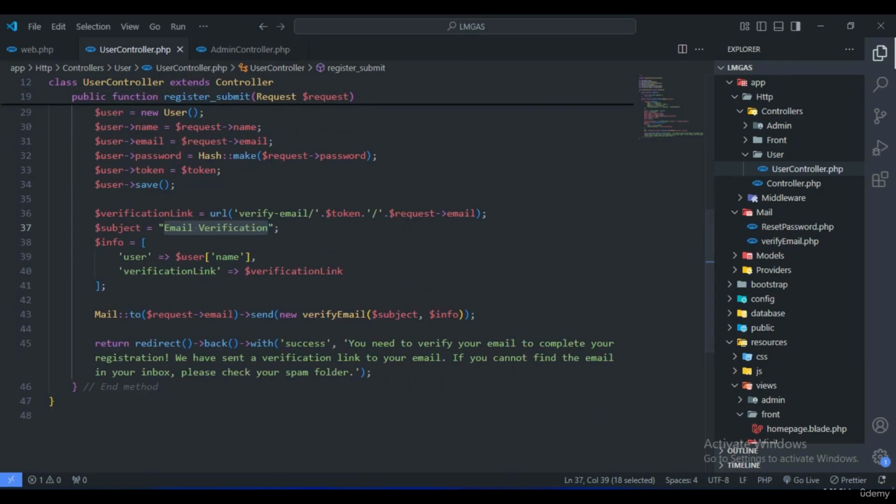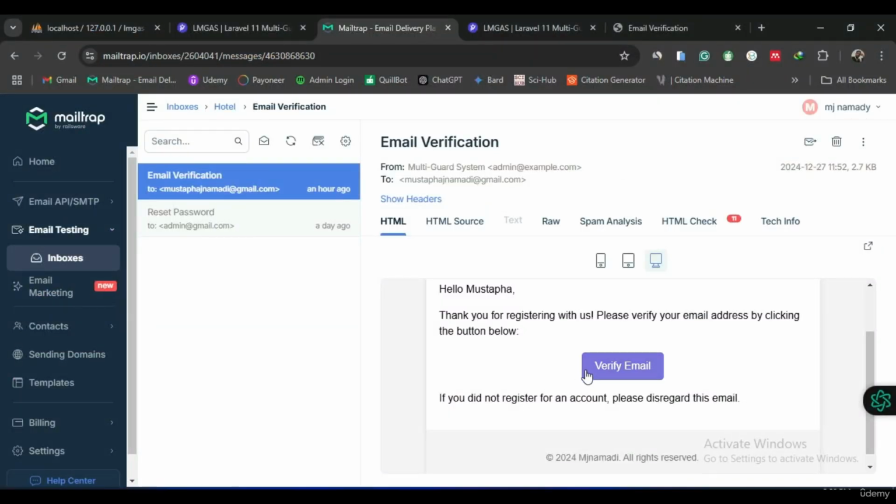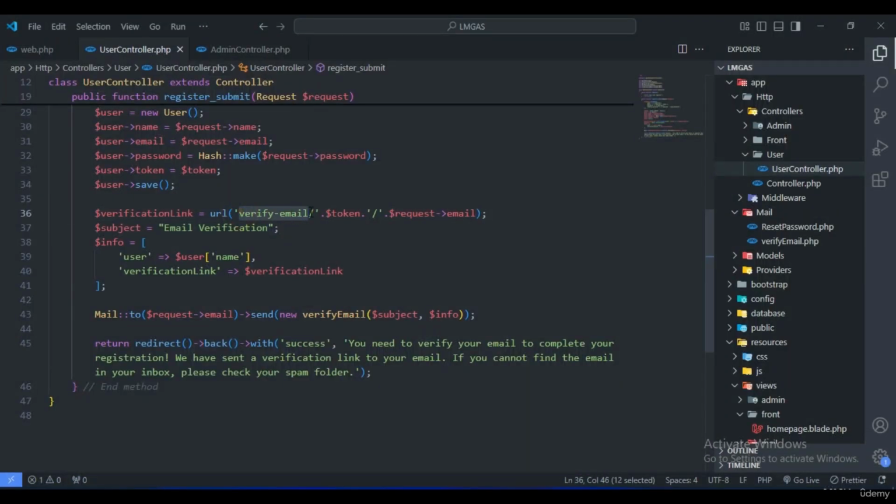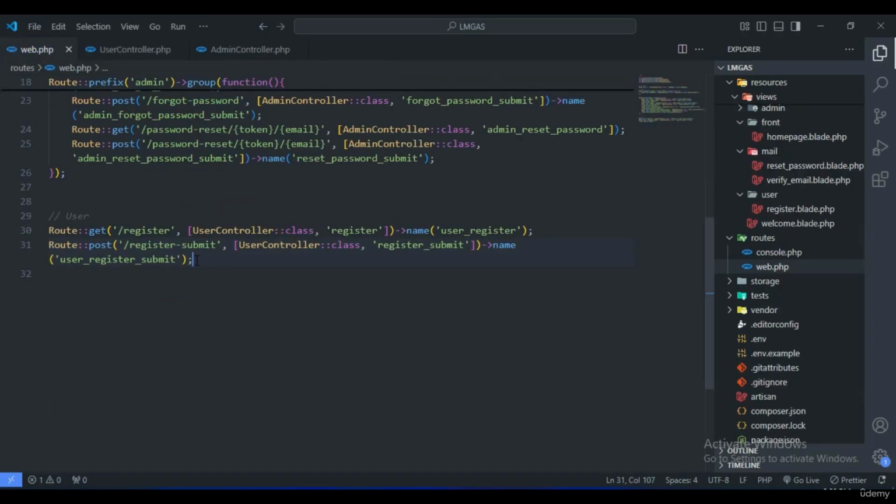Okay. So now when we come over here, we click on this link. As you can see, this is the route that we've generated. This is the link, the route, verify email. So we're going to go ahead and create that route inside of our web.php file. So let's go ahead and create that, copy that. And we're going to navigate back to our web.php file.